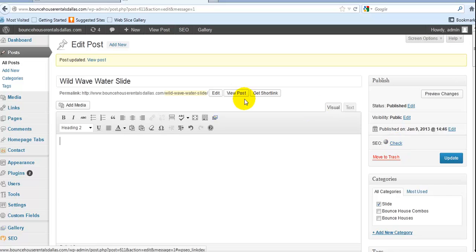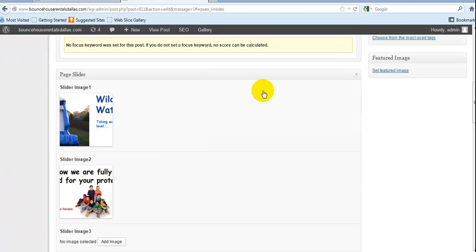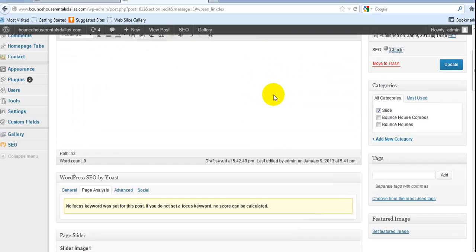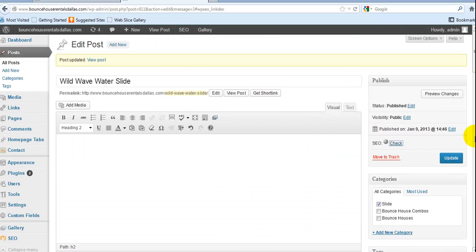So basically, I have nothing here to show. So you go ahead and click this button here. And it says here, no focus keyword was set for this post. If you do not set a focus keyword, your score can't be calculated. In other words, you need to set a starting point. So let's go ahead and do that.